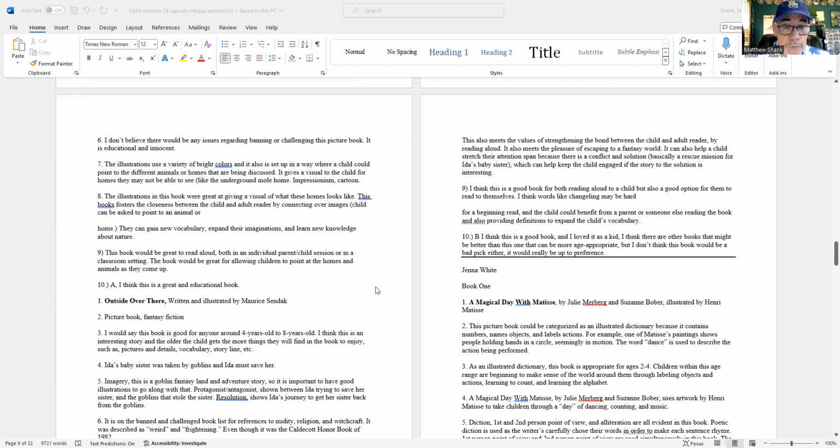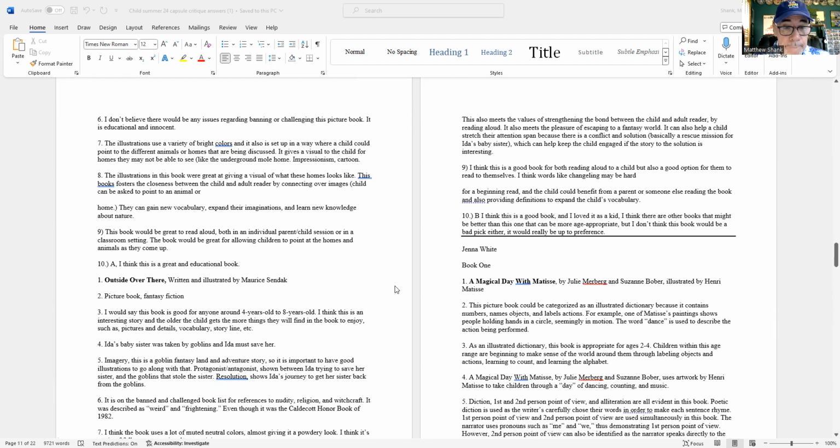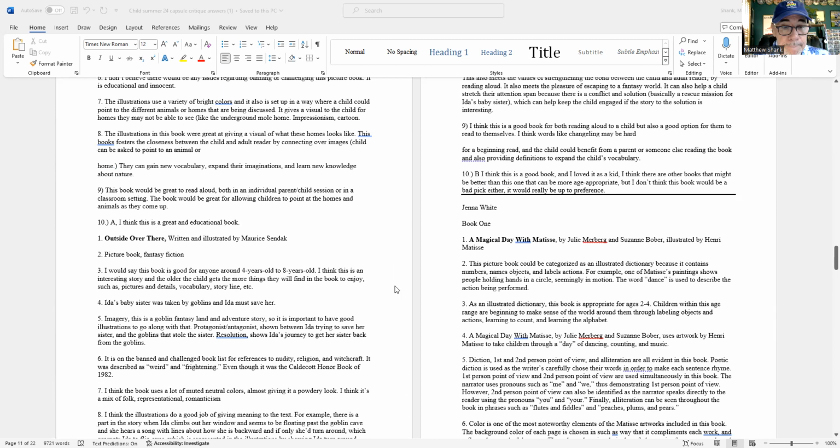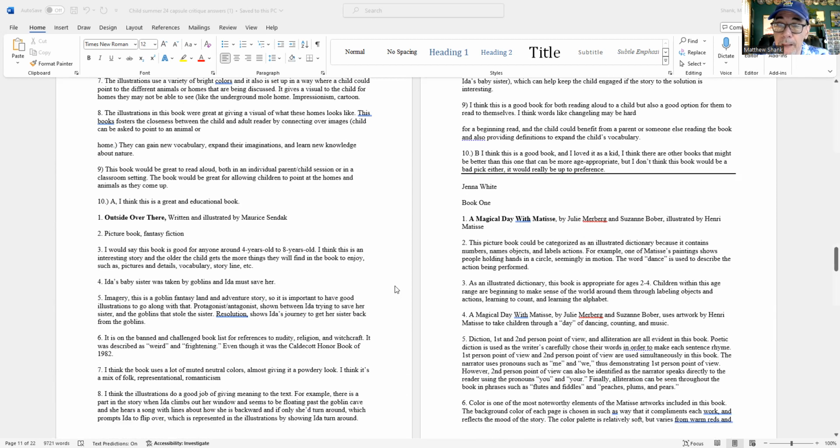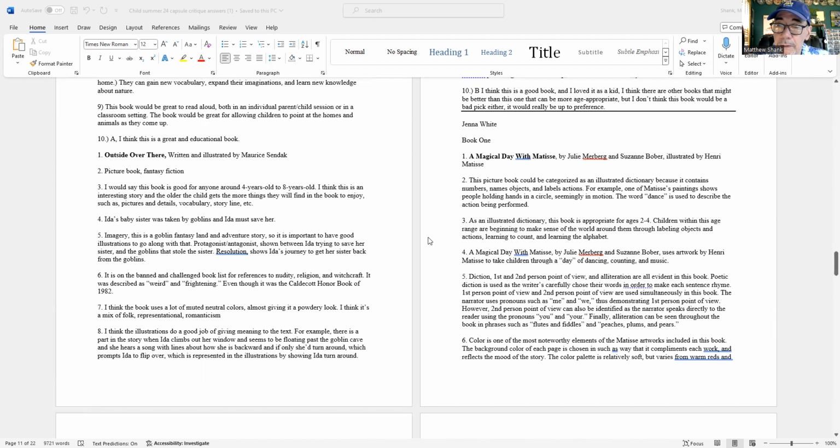Also did Outside Over There. Sounds like an interesting book, a goblin fantasy. Jenna White did A Magical Day with Matisse, which I think we mentioned earlier in another assignment. So I'm glad she followed that up with actually explaining it in the capsule critique. Matisse obviously was a very famous painter.